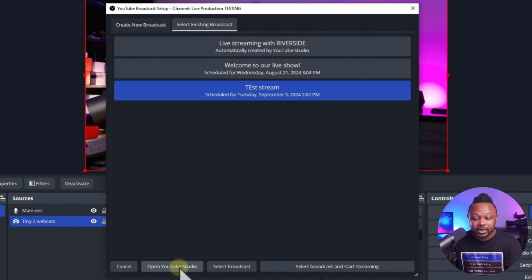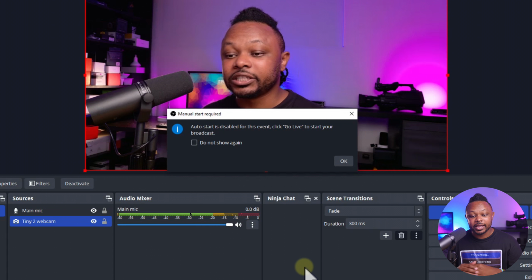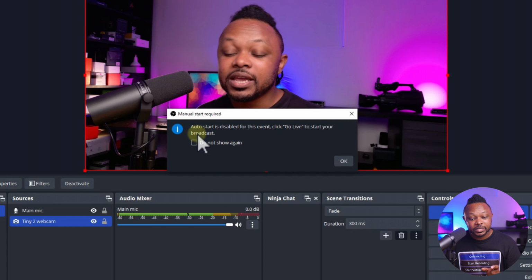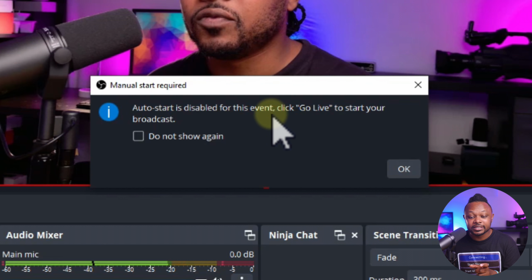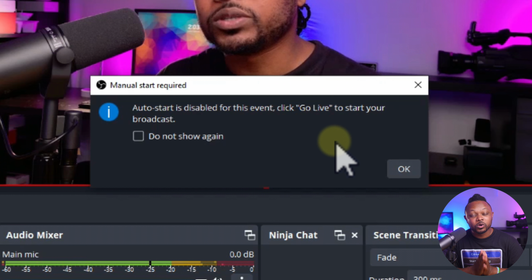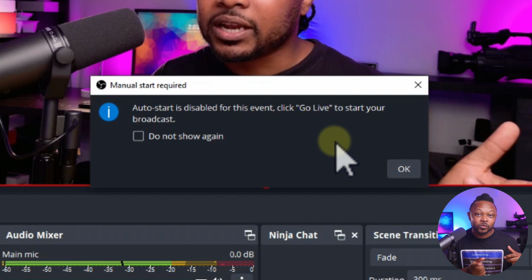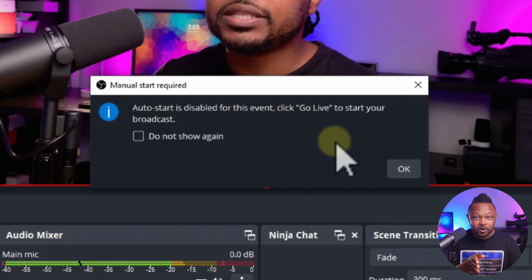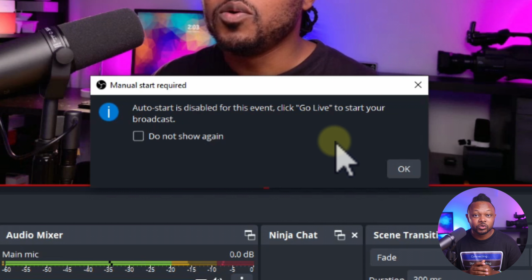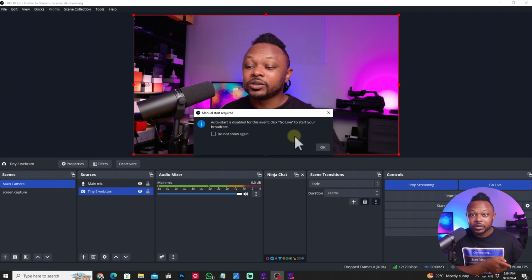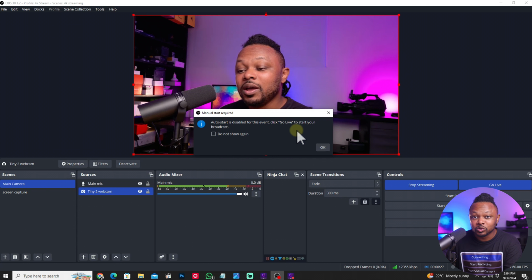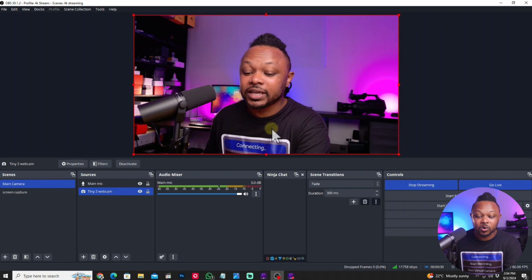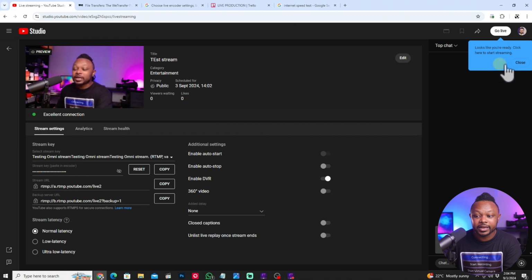you can choose either open YouTube Studio or select broadcast and start streaming. Of course, you want to select it and start streaming, and I'm gonna go ahead and start streaming. As you can see, now it's saying auto start is disabled for this event. This is something you can also set up back when we set up our stream. If you want it to auto start, so when you hit go live here in OBS, it's gonna go live directly to YouTube without you having to do it manually. You can set it up back in YouTube, which is cool, but for us now we don't have it set up, so we kind of have to do it manually.